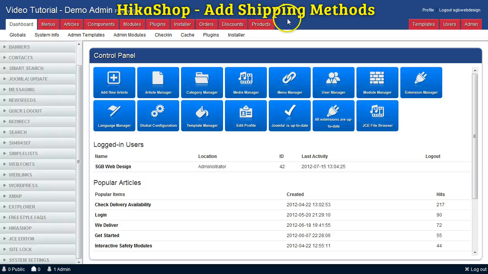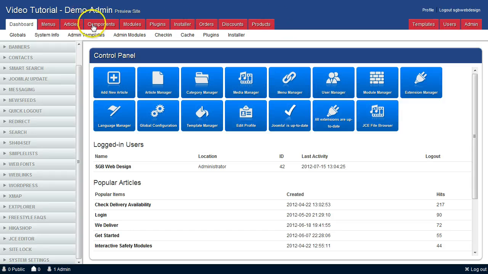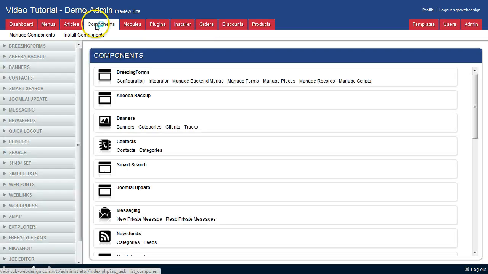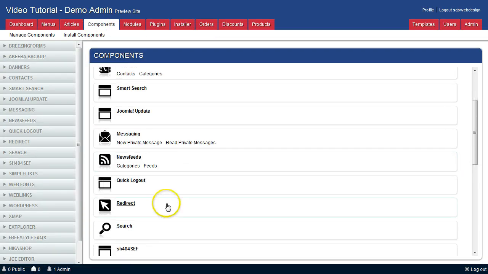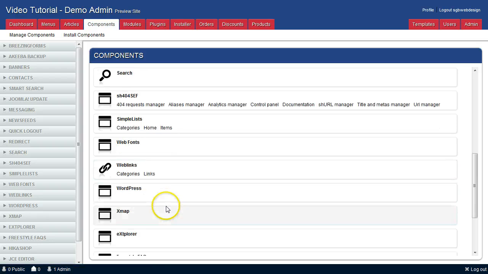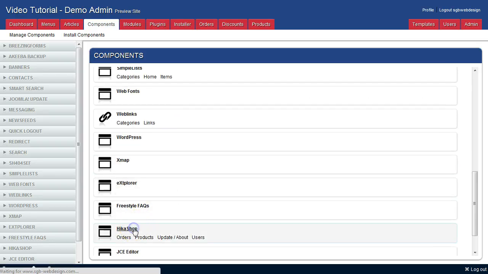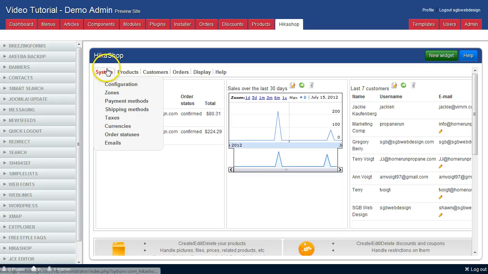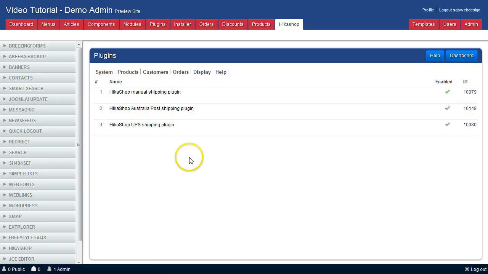This tutorial will show you how to add shipping methods to your shop. Go to Components and scroll down to HikaShop. We'll go System, Shipping Methods. Select the Manual Shipping plugin.